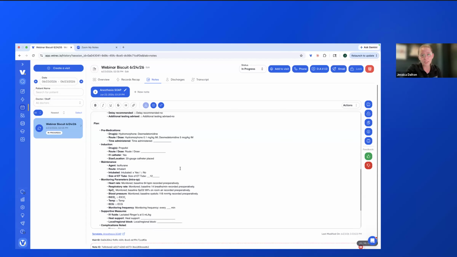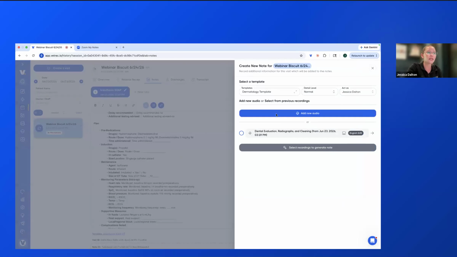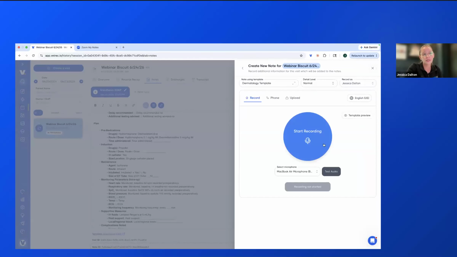So we have Biscuit. He's good to go. He's been pre-medded. We induced him. The technician has done his scaling and cleaning, and we've taken full mouth radiographs. Now it's time for me to do my medical note. So I'm going to hit New Note, and I will hit Add New Audio. I'm going to hit Start Recording, and then I'm going to go through my dental findings.